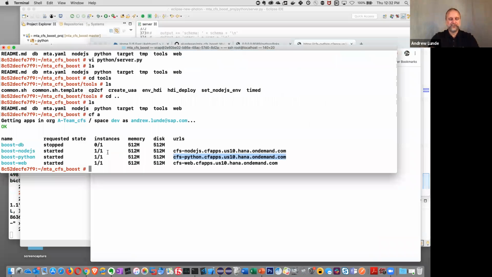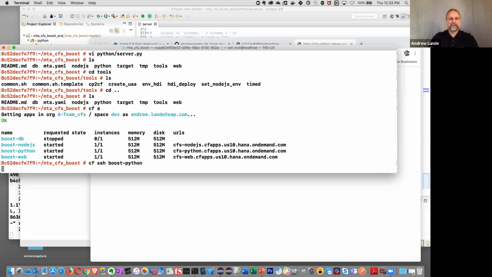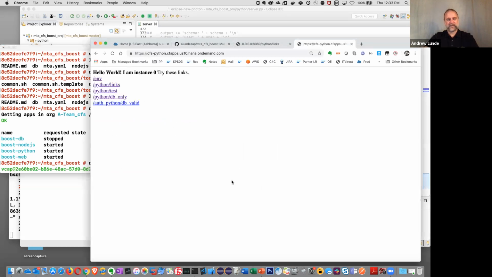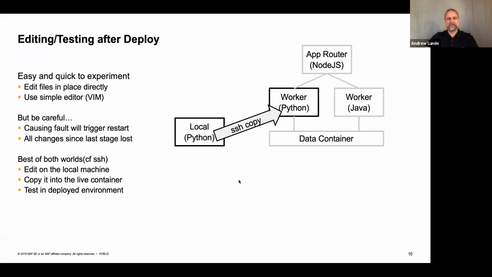What we can do is, CF has an SSH subcommand, which uses the underlying SSH scenario, but it does it in a special way, and I'll get to the tricky part in a second. So I'm going to shell into the container that's my Python. Okay, you see the prompt change. Now, going back to my image, I'm actually shelled into the deployed Python.